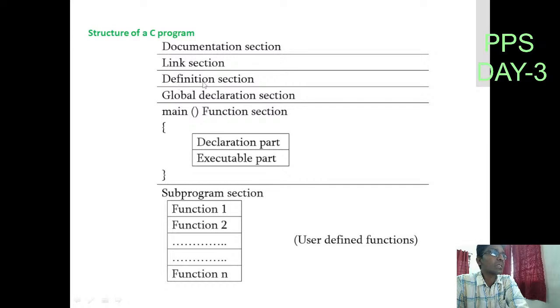Now coming to the next one, the definition section. Under the definition section, you can define some constant values, like the pi value. If you want to define the pi value, you have to define it in this definition section. And the next one, the global declaration section. Under the global declaration section, you can declare variables outside of the main function. If you declare variables outside of the main function, that all comes under the global declaration section.